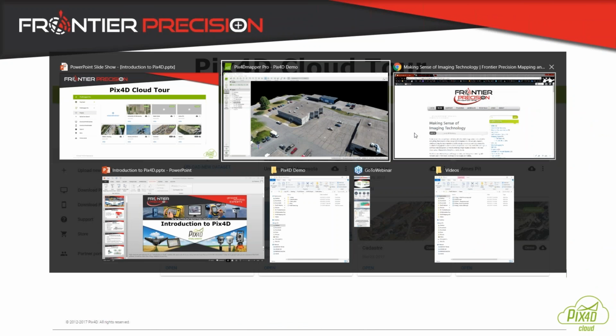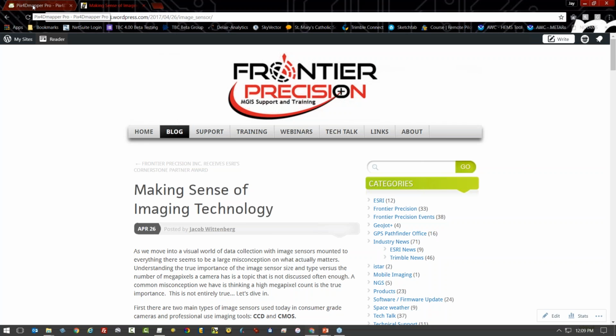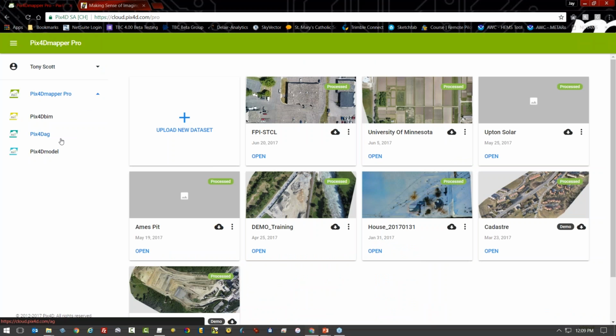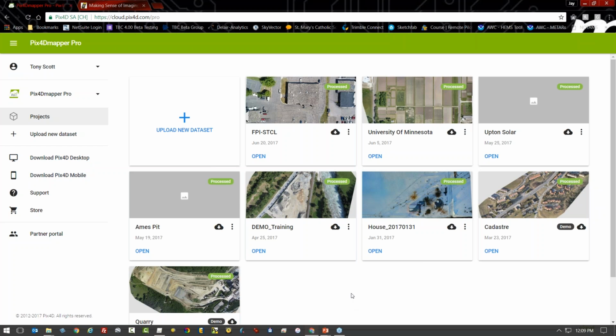So I'm going to switch over to here. And this would be your Pix4D Cloud view. So you can see we have several projects here. You have your login. You can switch between Mapper, and if you have a BIM license, you can switch to BIM, the ag or the model. These different licenses allow you some different features when you're logged in. You can upload a new data set. You have the downloads for the desktop and the mobile software as well.